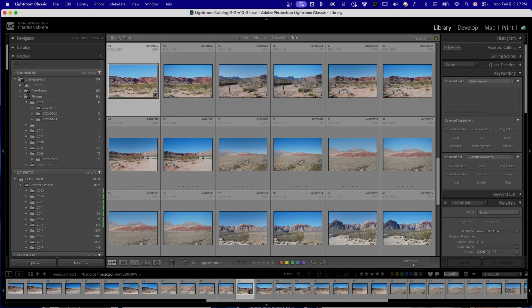So no, Lightroom isn't ruining your photos. It's just showing you the truth and giving you full control.